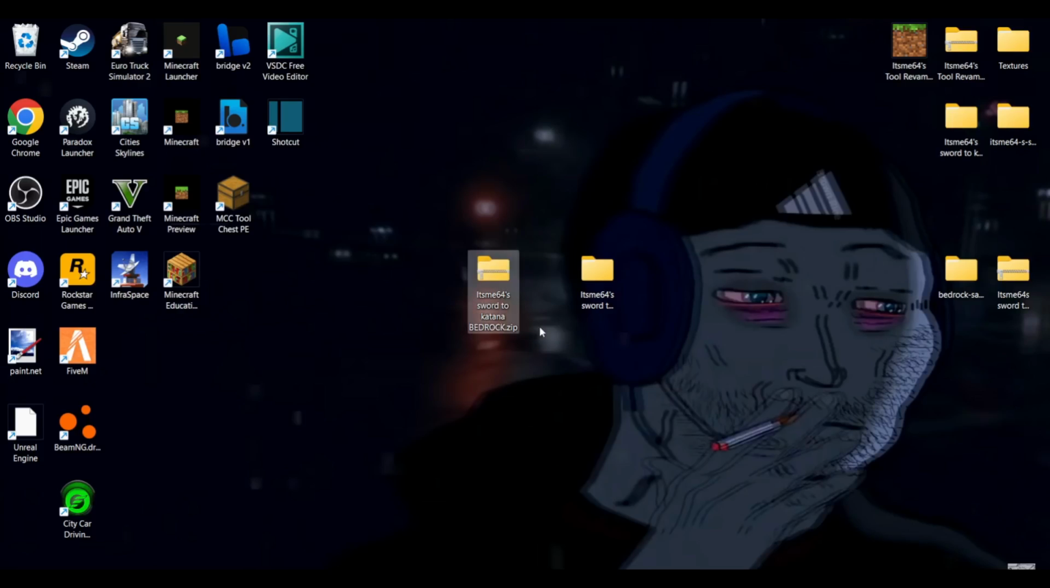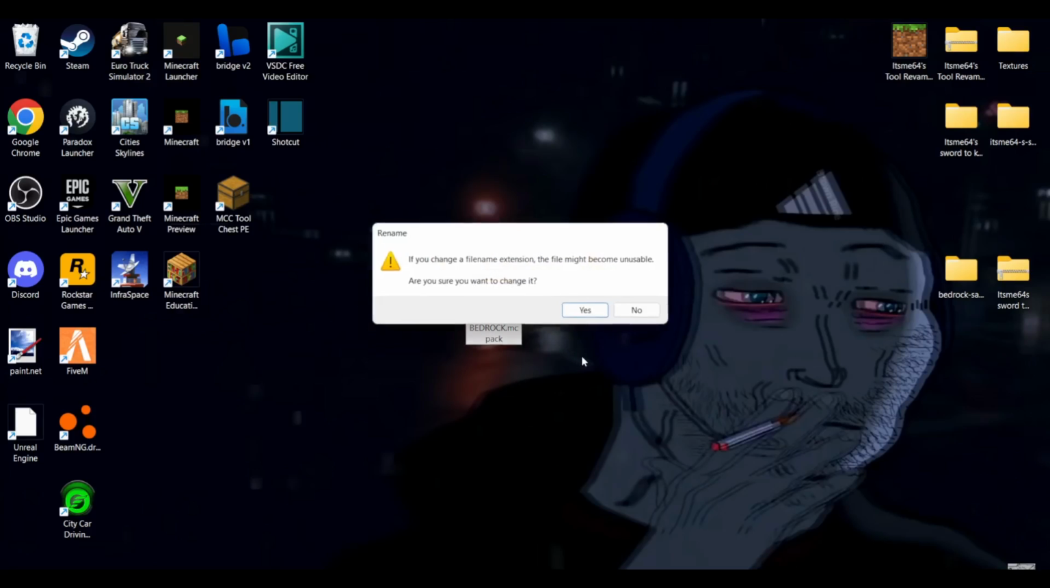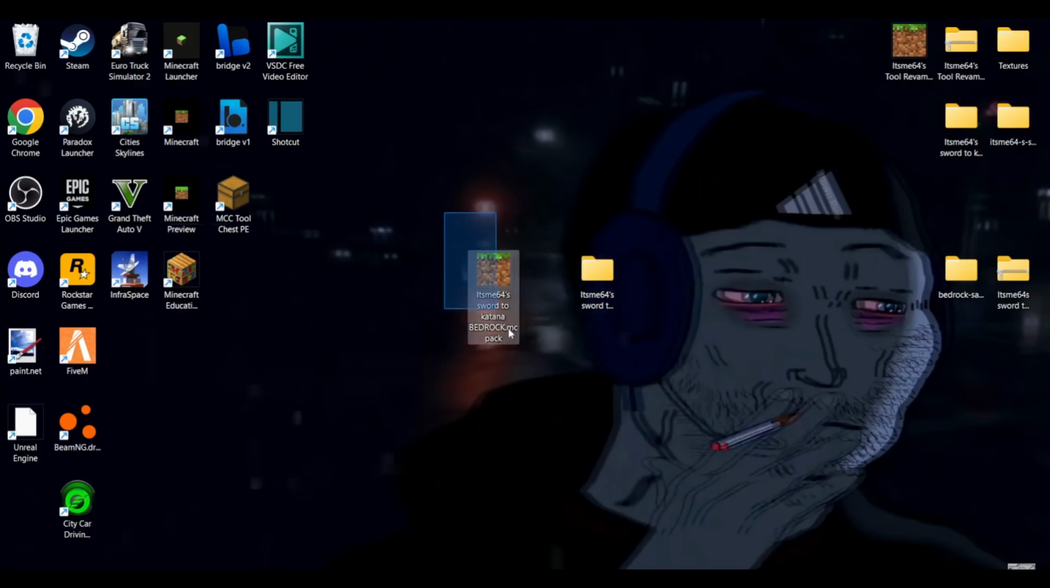However, unlike Minecraft Java Edition, this can't be a zip file. So you want to right click on this, rename it, and then actually remove the .zip. And you want to replace that with .mcpack. That is .mcpack. Now, your laptop's going to prompt you that if you change the extension, it might become unusable. You can just click on yes, because in this case, our file will still be usable.